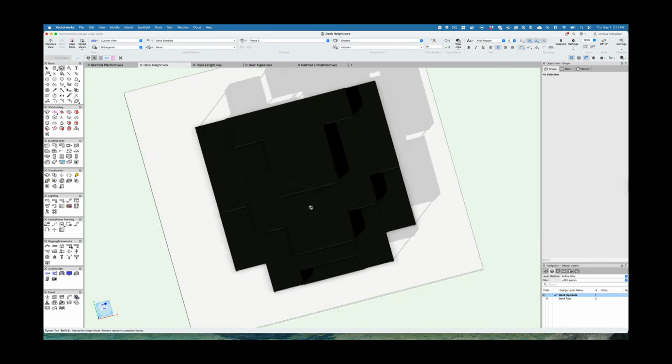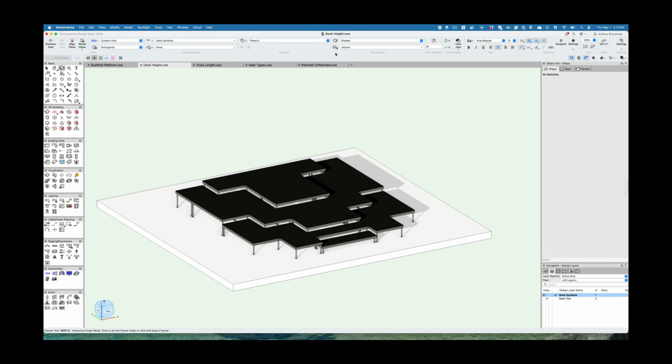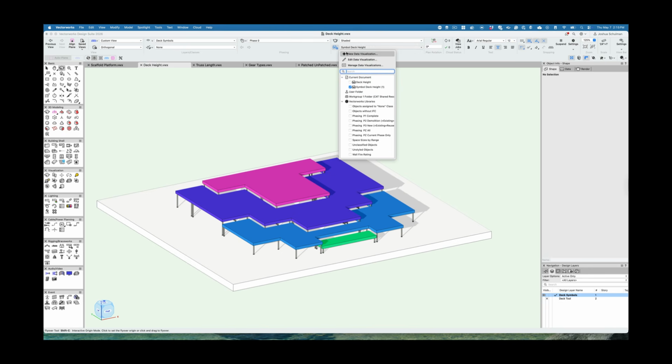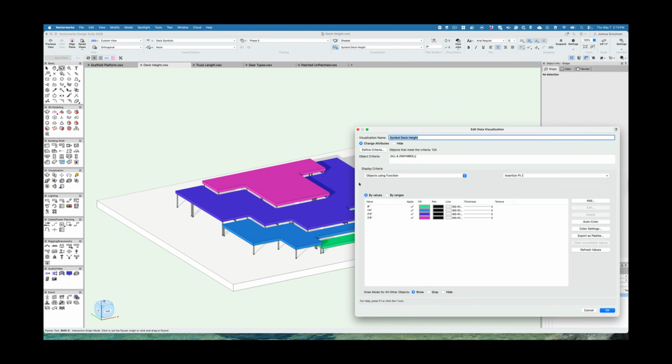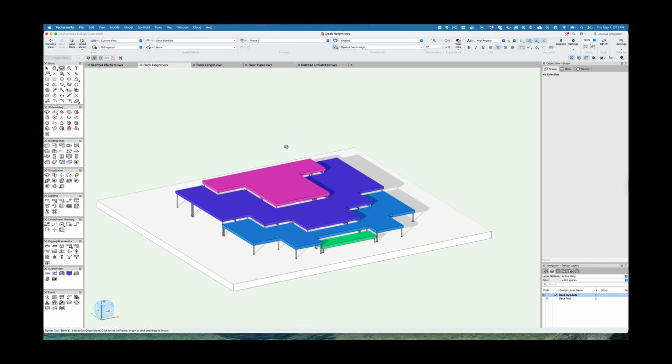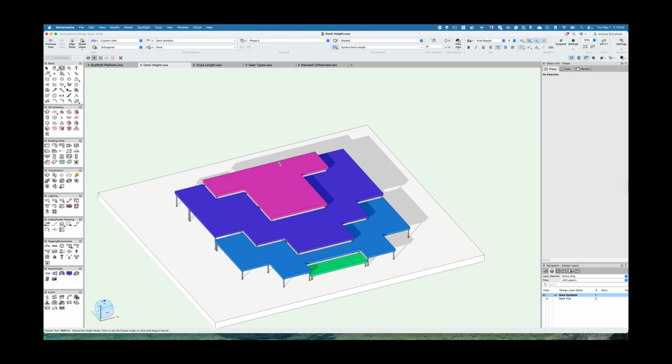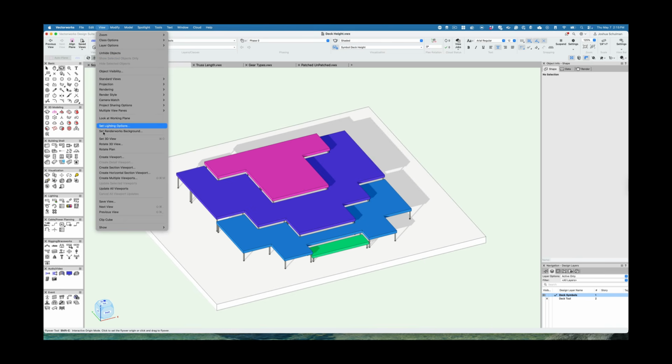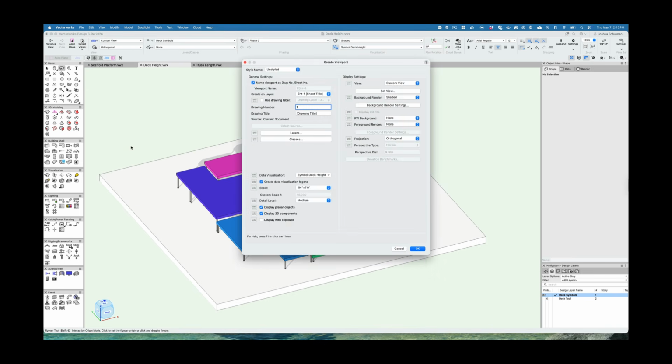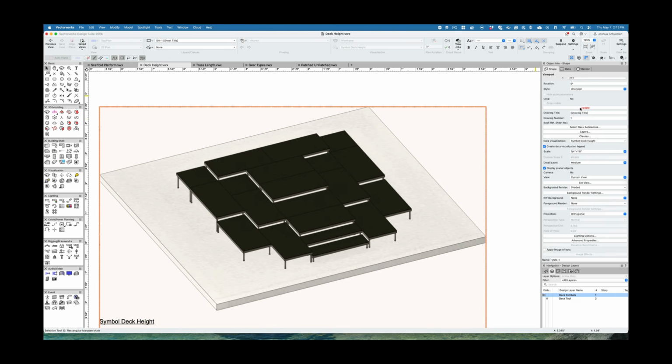Stage decks are also well-suited to data viz. In entertainment design, relative height matters for sightlines, accessibility, staging transitions, and performer movement. Data visualization can color code decks by their height, or another staging-related field, so level changes are immediately legible in model space and in viewports prepared for documentation.